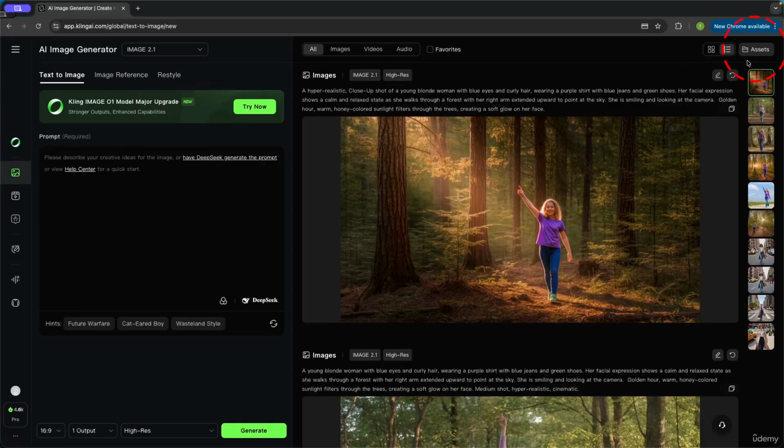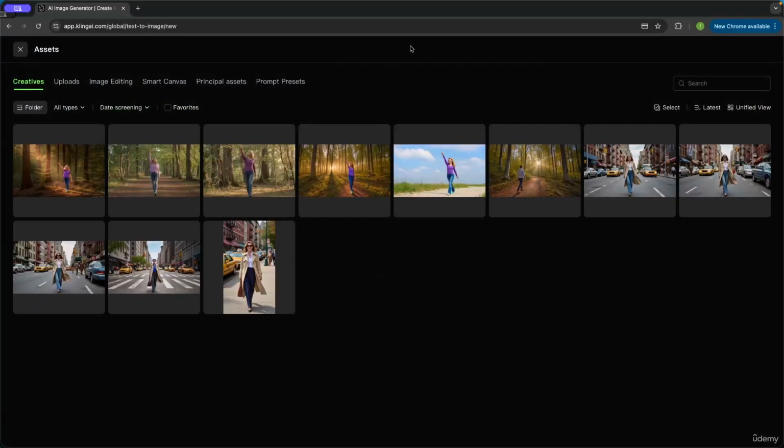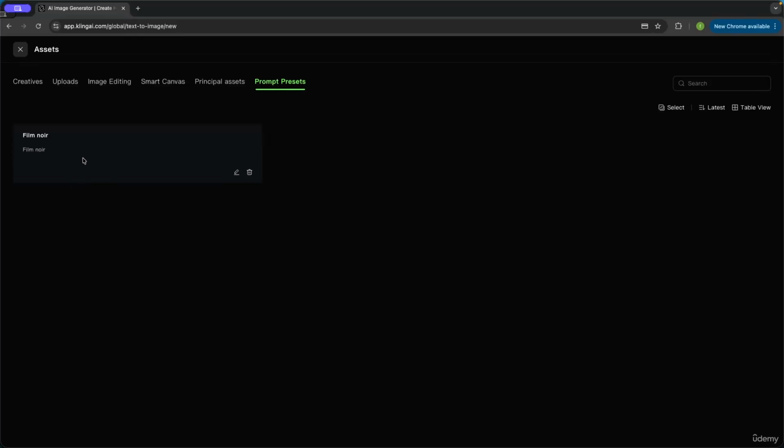Well, you have two places where you can find it. You can go to Assets, and if you go to the Assets, then you go to the Prompt Presets, and you have it right there. From here, you can delete it or you can edit it. Still, how can I use this preset on the actual prompt? Because that's the whole point.